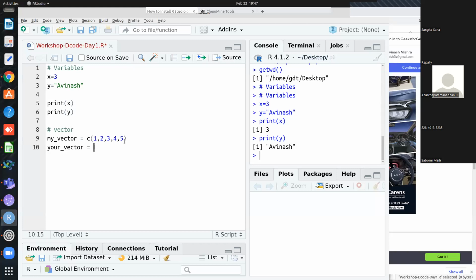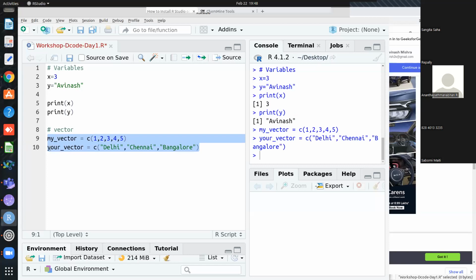And then in this vector, let's say I'm storing the names of cities, like a string. Let's say Delhi, and then Chennai, and then Bangalore. Suppose this is now executed, because I have not executed it yet. You can see that here there is nothing. So I went back to this line, or I can select both lines the way you select and press control enter. Both lines will be executed.